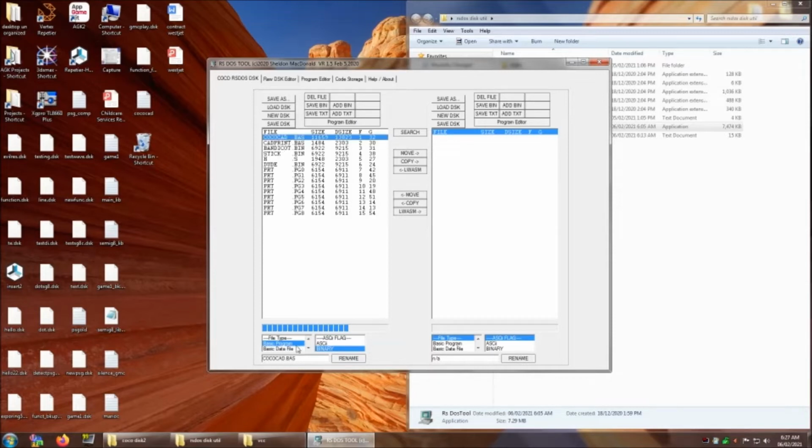So if you did in fact want to change the file name of this, if we just named it coco.bas, we can hit rename, and now it's just called coco.bas. Okay, so I'll rename that to CocoCAD. Don't worry about putting lowercase in here, it'll correct it. Okay. So that's that part. Let's talk about saving files and loading files.